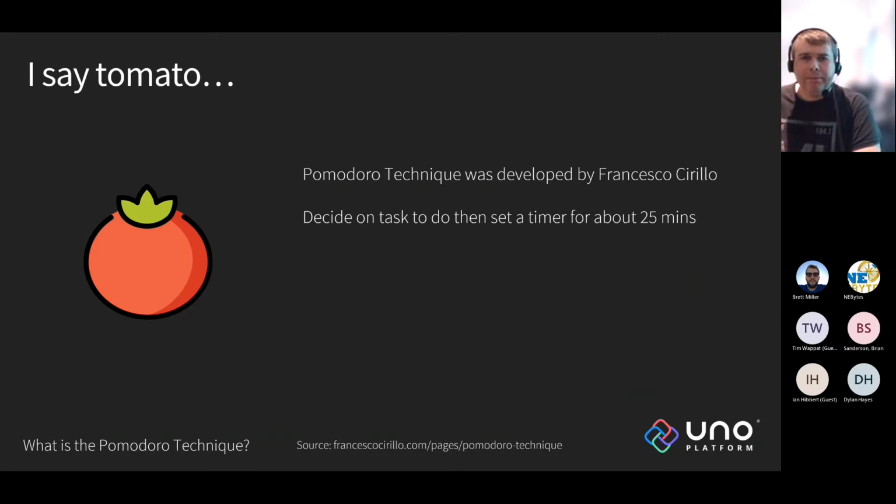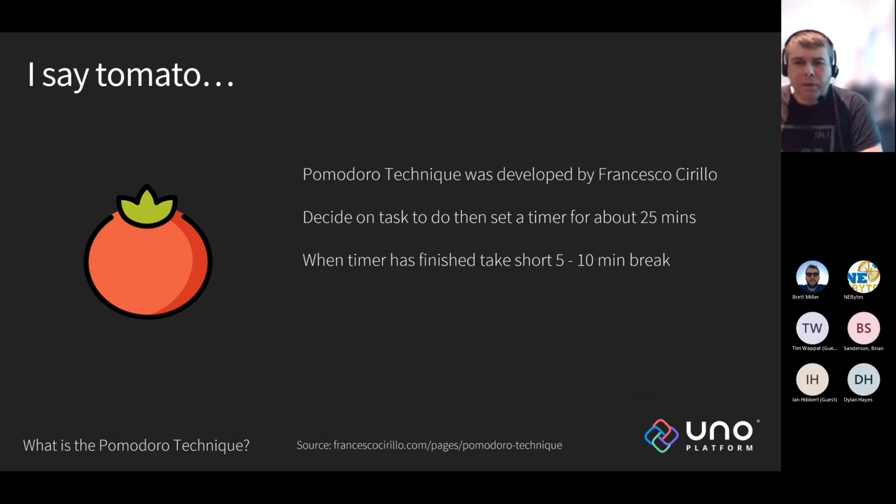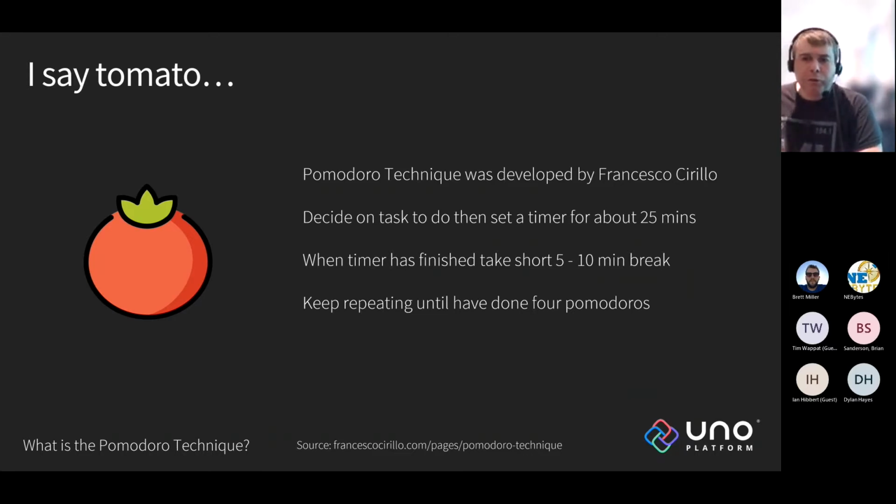So what you do is you set a timer for your task. Usually that's about 25 minutes for the task that you're going to be doing, which you briefly saw at the beginning of the talk. And then once the timer has elapsed, you take a 5 to 10 minute break. Then you set the timer again, work for another 25 minutes, and take another short break, and you just keep doing that. That work-break cycle is known as a Pomodoro. So that's what you're trying to complete.